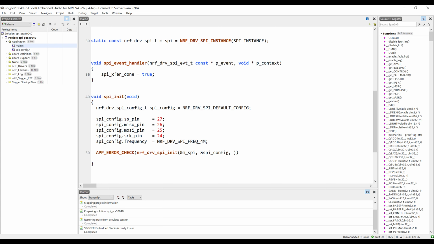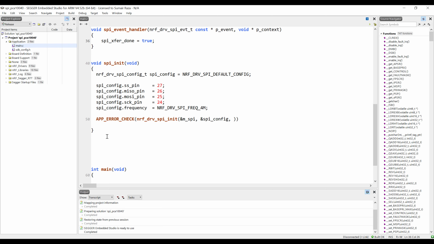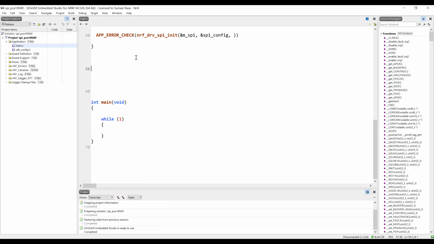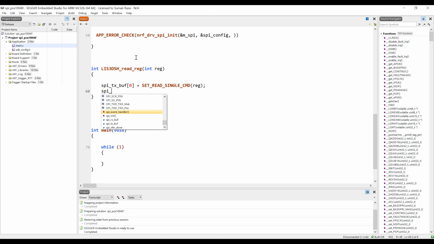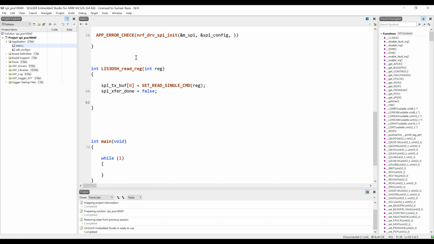Communication has completed now. So the next thing is we have to write a simple function which is going to read some data from the register of LIS3DSH. For that I'm just going to make a new function, and here I'm going to call the read command, passing it the register, because we are just reading the data, so that it can create a read command for that. We will set the flag to false because now we are starting the communication.